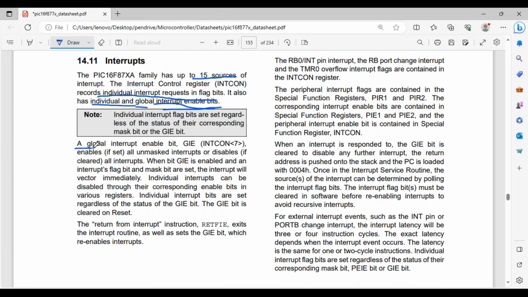You can see here the global interrupt enable bit. The name of the bit is GIE. So this is a bit. It can either hold a 0 or it can store a 1. So what is this GIE? If you can see here, it is the 7th bit of the INTCON register. Okay, it's the 7th bit of the INTCON register.